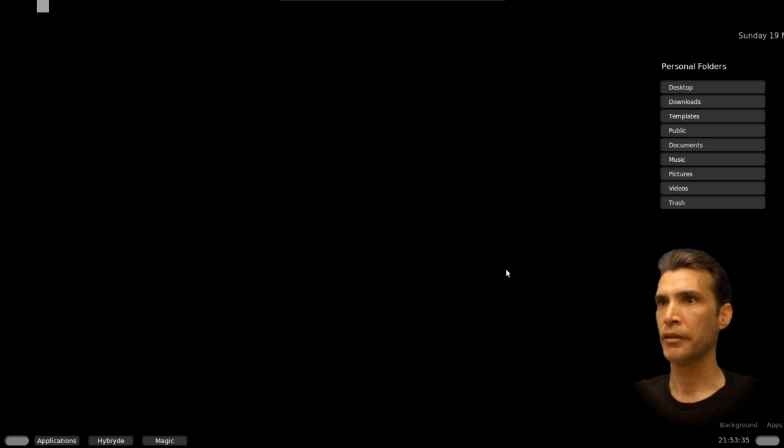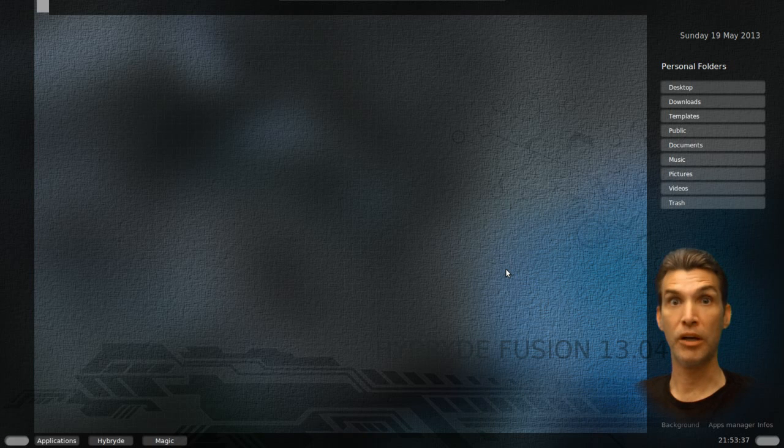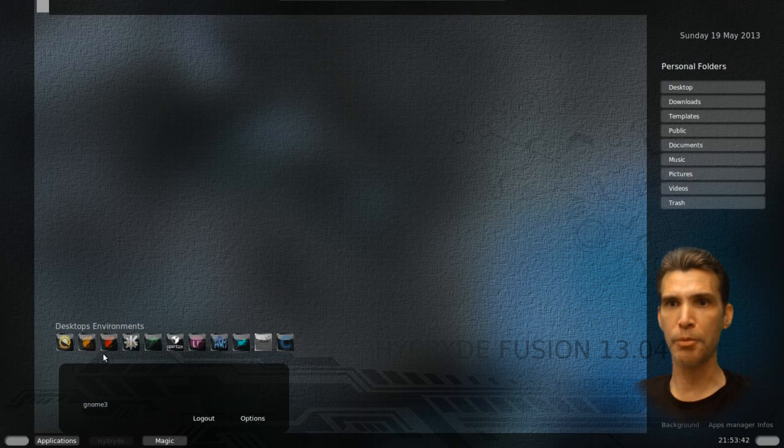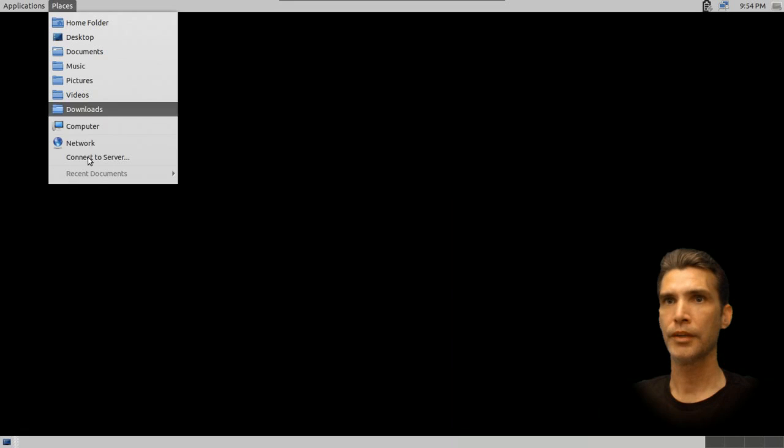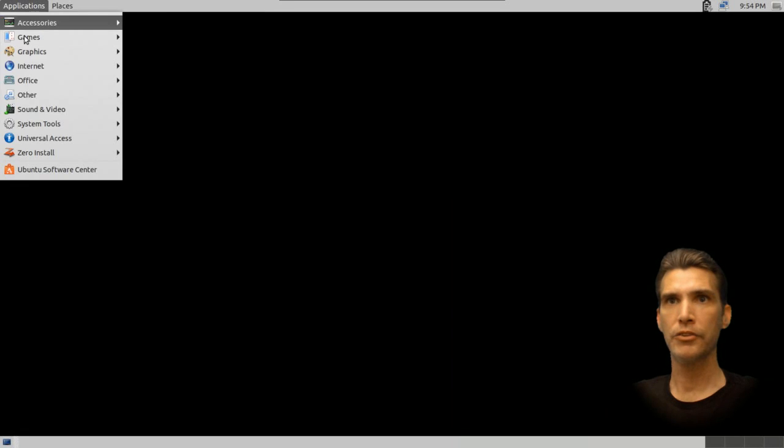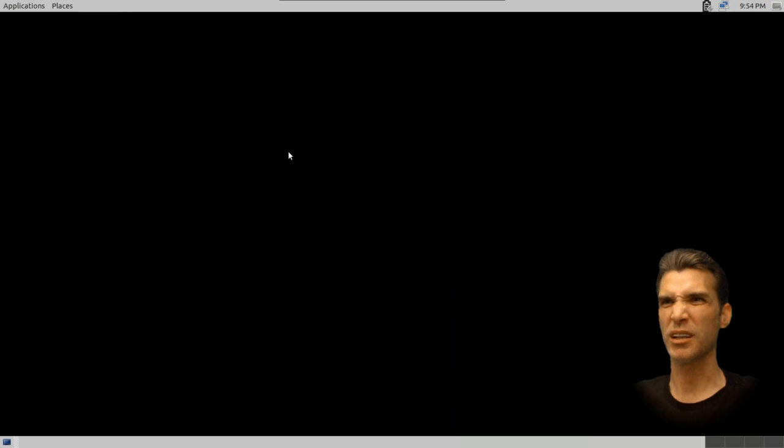And let's try and... What is this? Okay, let's just get out of that altogether. Okay, well, it didn't like GNOME 3 very well, that's for sure. Okay, let's go into Hybryde and try out regular GNOME. Okay, and it looks like regular GNOME to me. No desktop, though. Let me see what it's got for a desktop. Well, no right-clicking on the desktop, so I can't change the wallpaper on this.